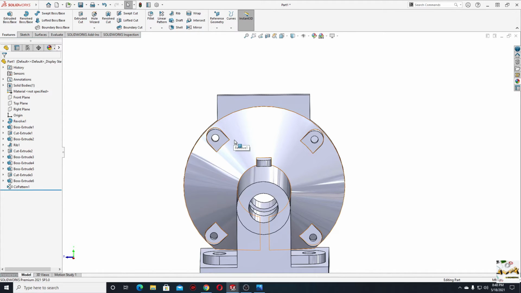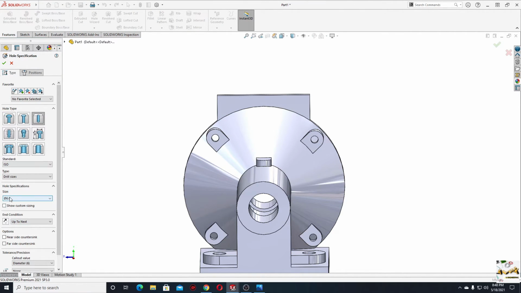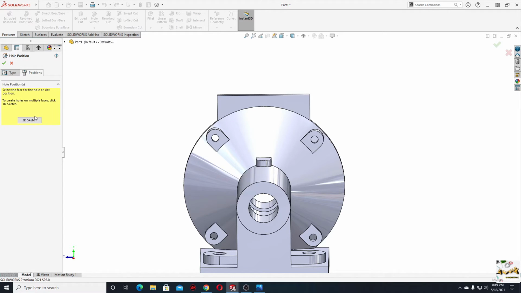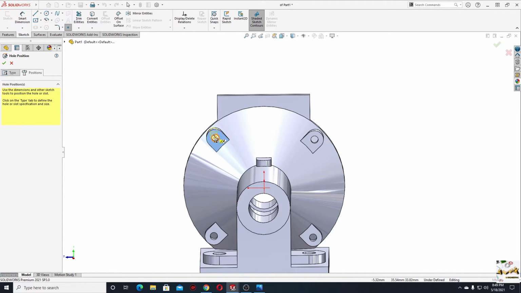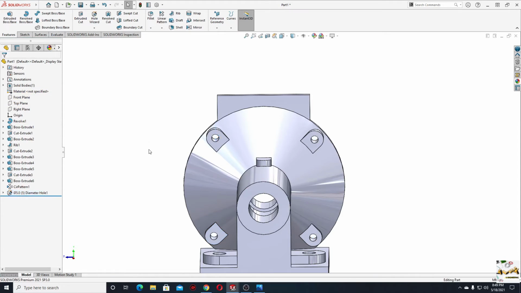Now we'll have to use hole wizard to make these holes, 4 holes. So go to hole wizard. We'll select here hole. Here we'll keep ISO drill size, and the size will be 5 millimeters. So we'll have to look here for 5. Here it is. Here we'll select through all, and we'll go to positions, select here 3D sketch, and here we'll just place them in these holes, in these points. Nice, and now press here OK.